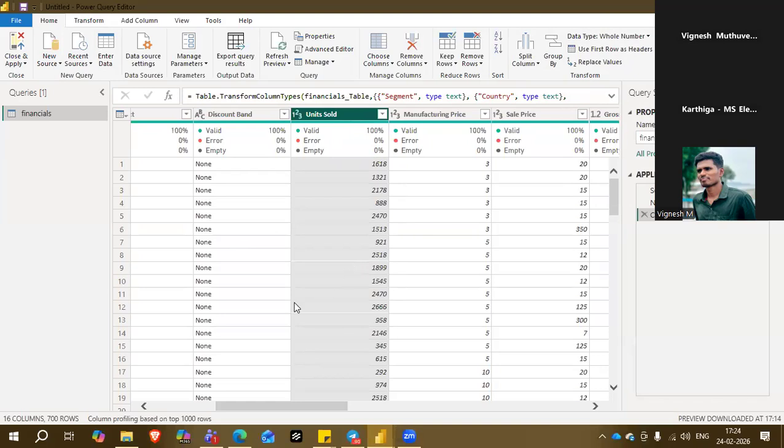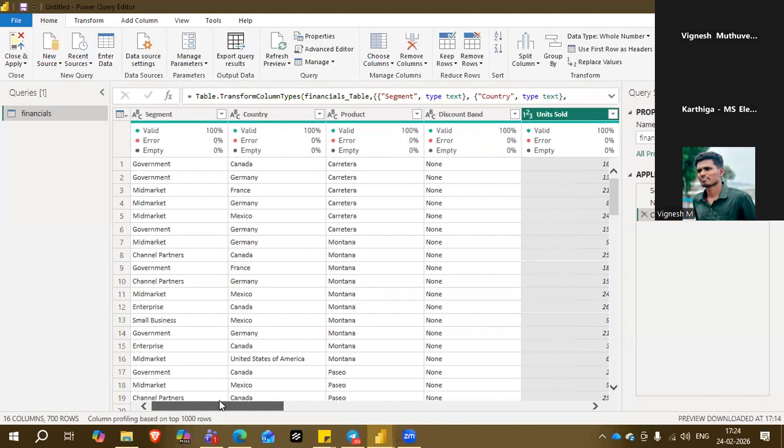Okay, fine. So this is the first change I have made. You can see in the applied steps, changed type has happened.